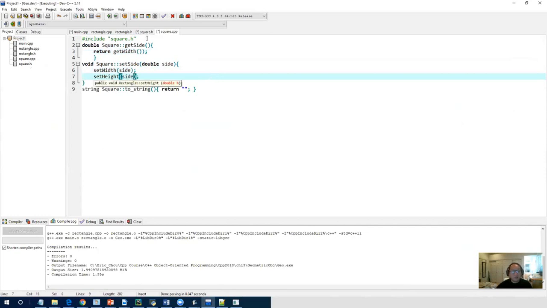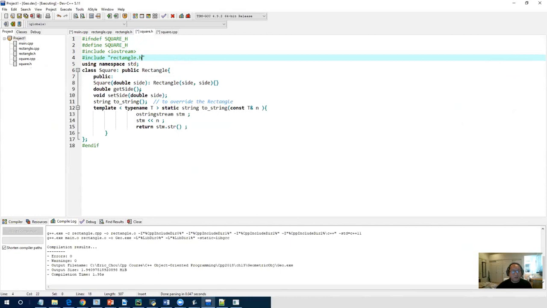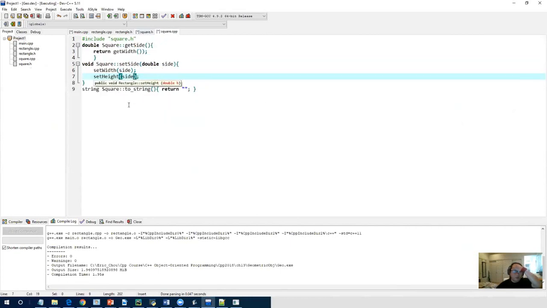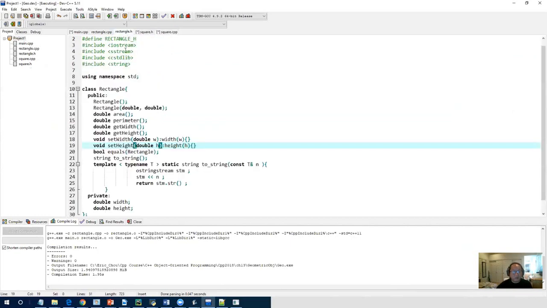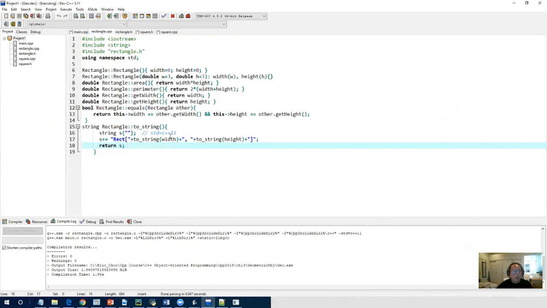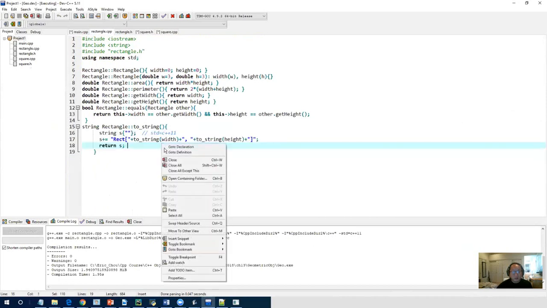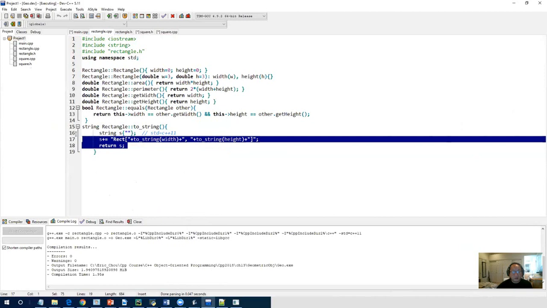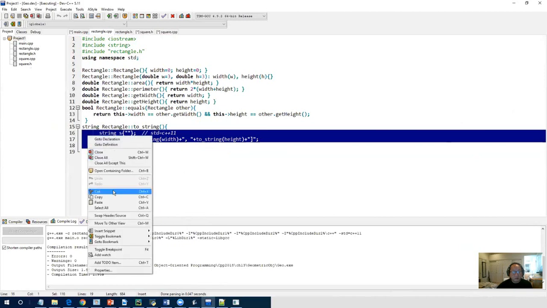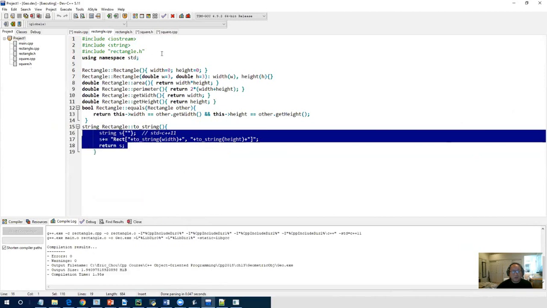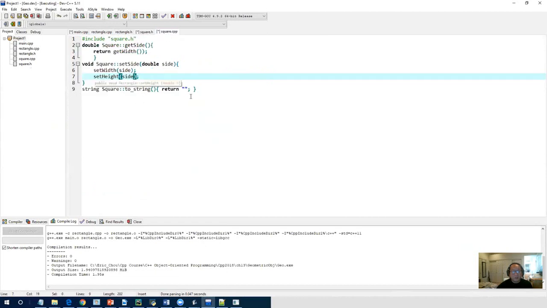Okay, and here I have this one, get size, set size. It's a special function for it. And the last one is toString. toString I'll copy from my toString function in my rectangle. I just copy this over from here in C++ format, and then I just make a minor adjustment, which would be enough.